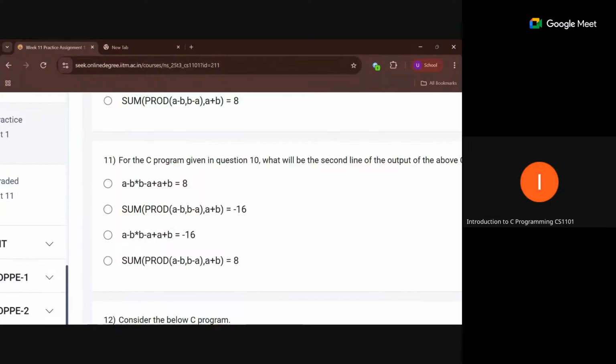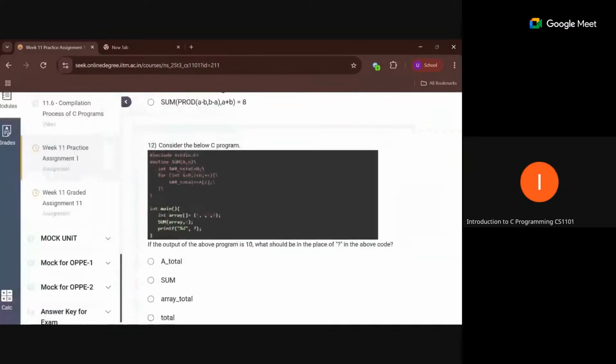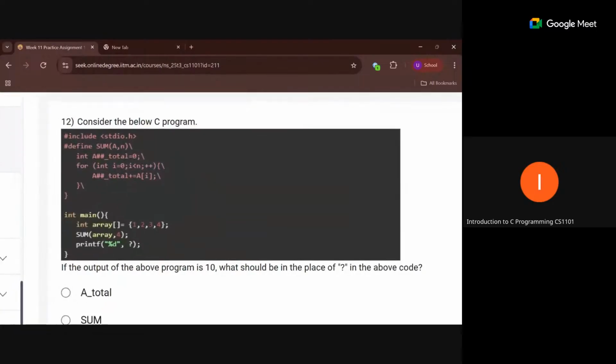What output have we got here? 16, right? Minus 16. So this will be the output. Okay. So here is the next question.